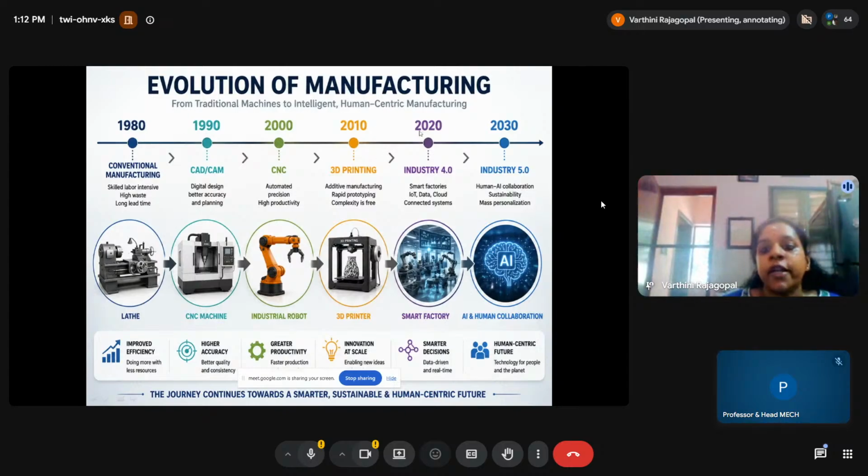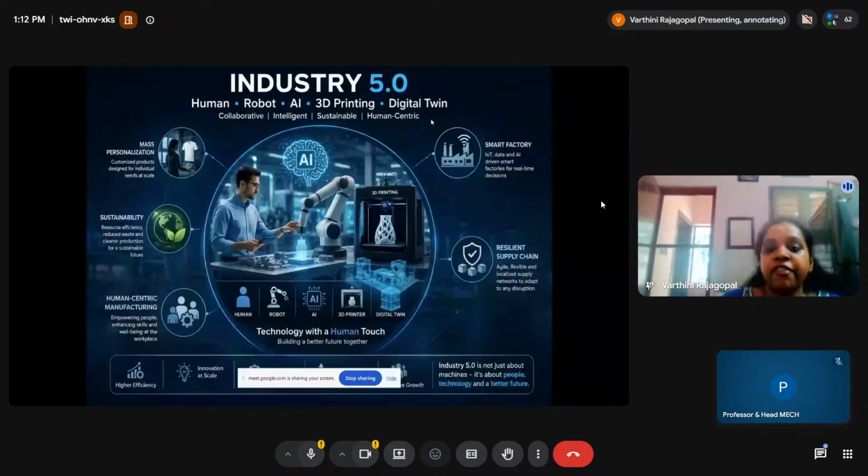Then came the 2010s and 2020, where customization was preferred: patient-specific or customer-specific products. That was the focus. Now we are moving towards mass customization. Yes, we are customized, and now I'm going to produce that customized product at a mass production rate. That is where we are heading. That is all about Industry 5.0, where we are trying to integrate humans with the machining sector. That is where 3D printing, digital twin, everything comes into play.